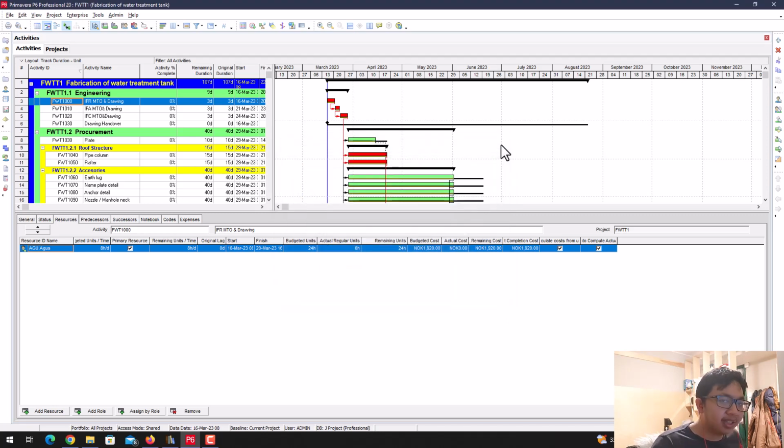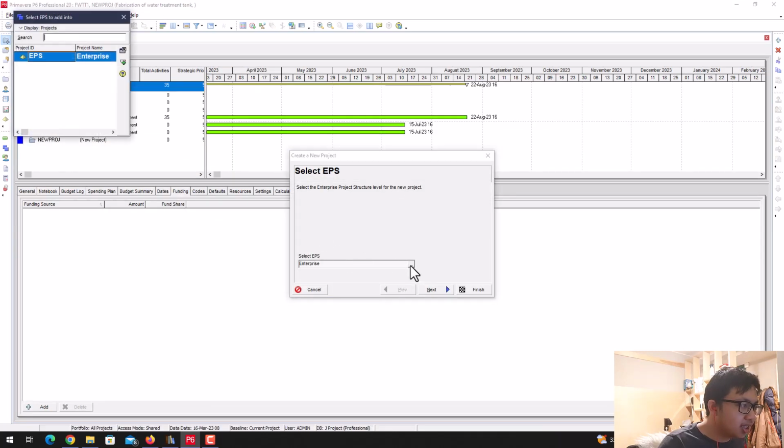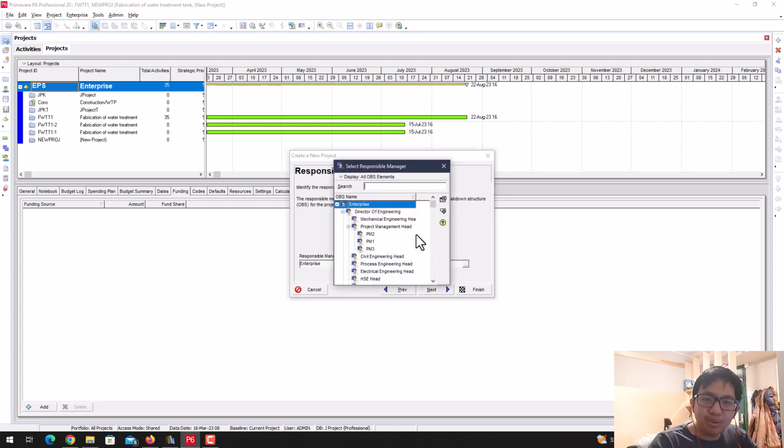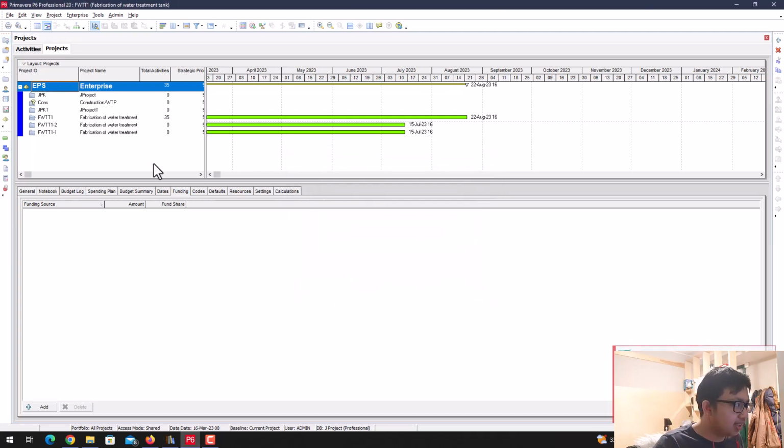After that, you can assign the OBS to a project. For example, when we get a new project, you can go back to the project tab and then get a new project here. After you select the enterprise or the EPS that you have, and then another project, and then finish it. Now you can choose your responsible manager here. So with the responsible manager, project manager 3, and then that's all. So it's only for that, right?